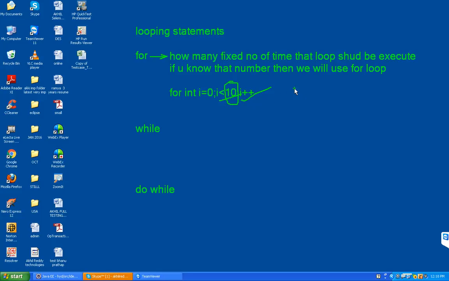So it will start with 0. The i value is 0. i plus 1, so 0 plus 1 is 1. Now the i value is 1. 1 plus 1 is 2. 2 plus 1 is 3. So like that, it will execute 10 times.